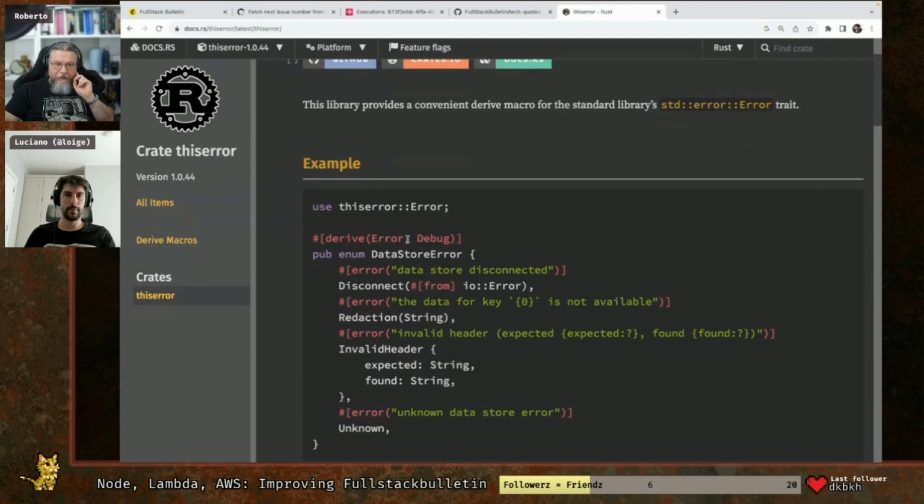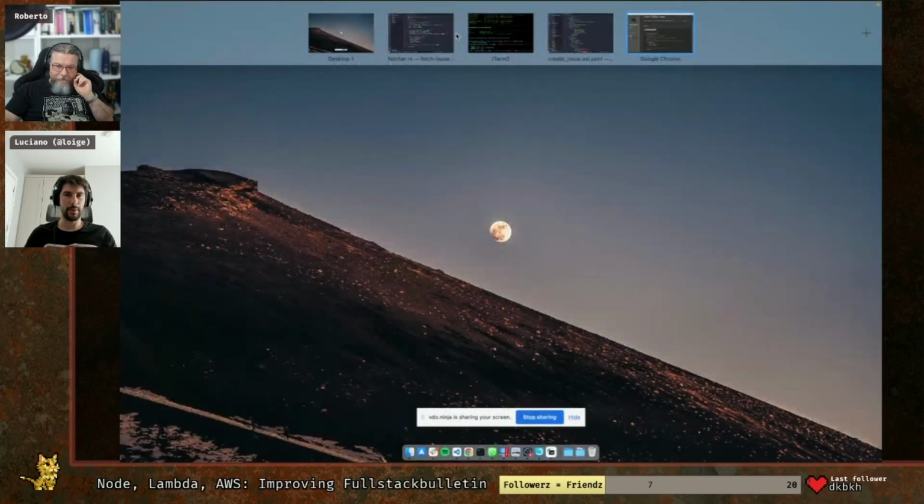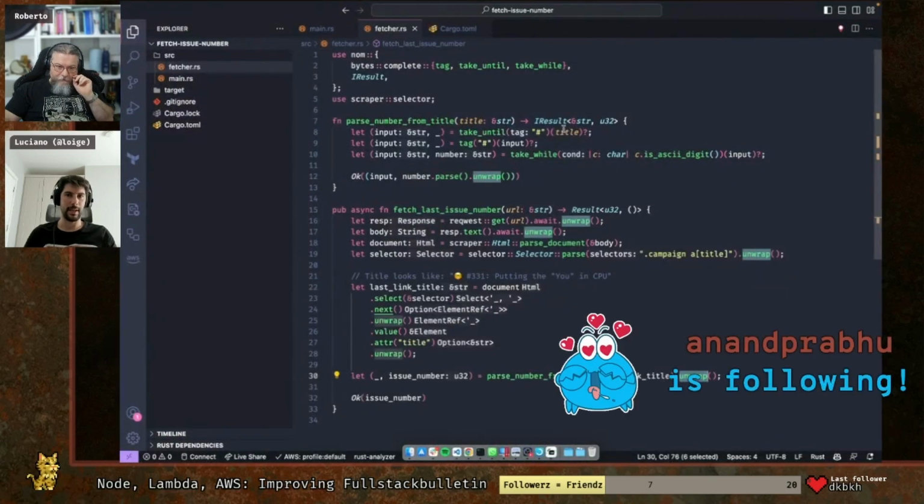Okay. And how do we throw them then? The way that you throw, because you don't really throw in Rust, is more that you return a result with that particular error.